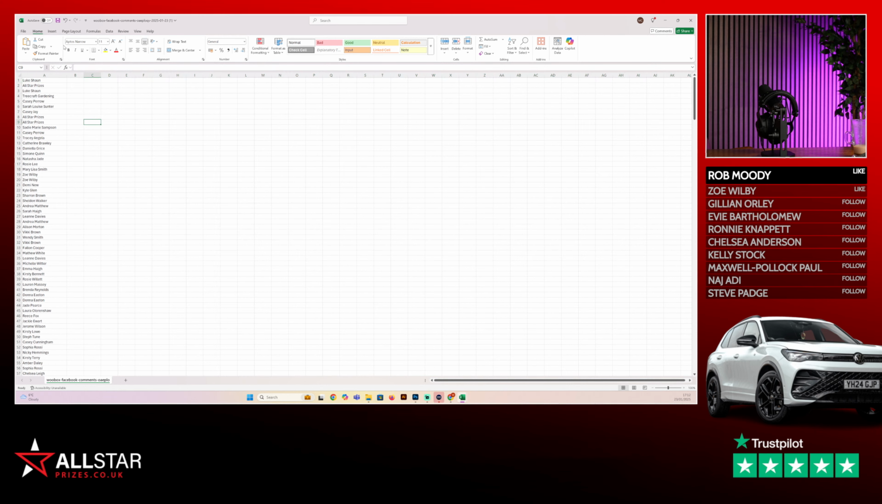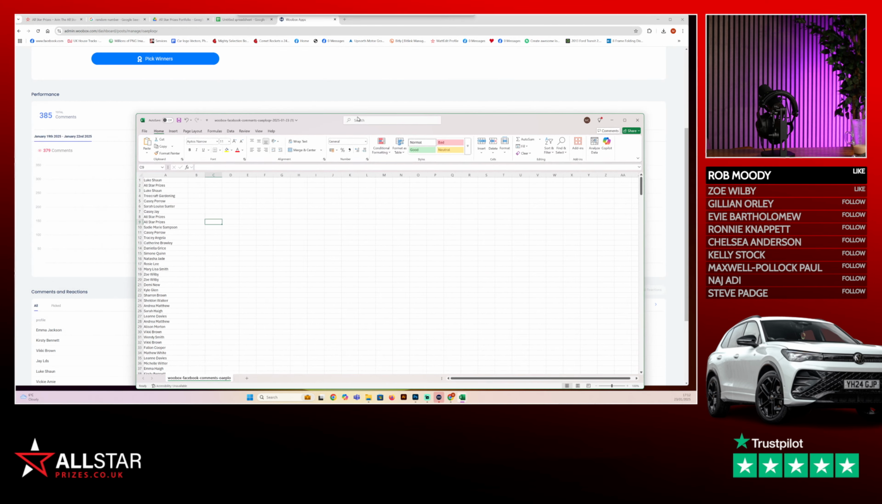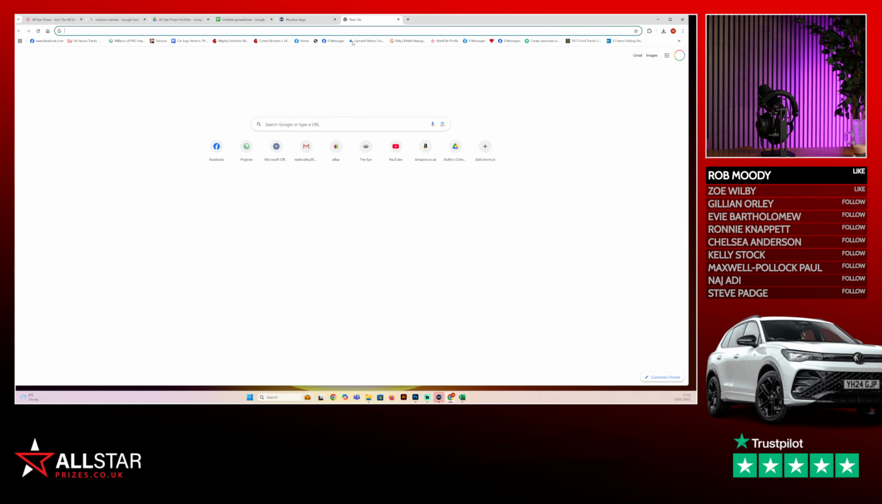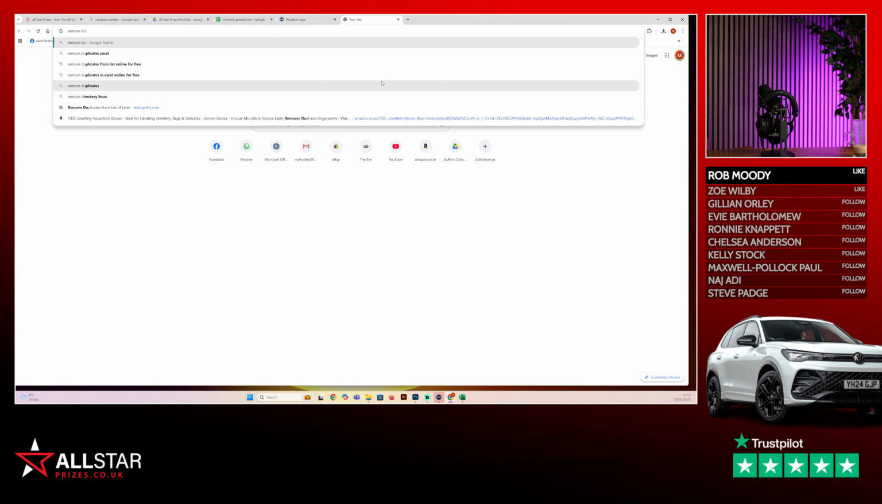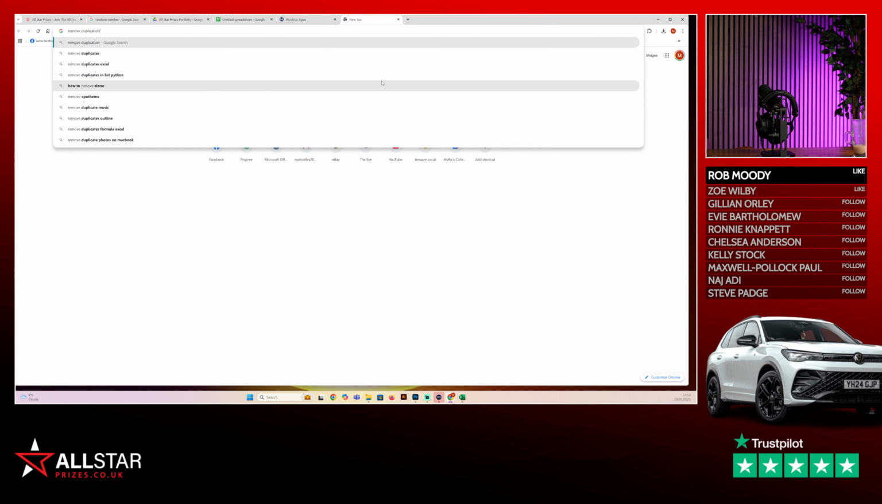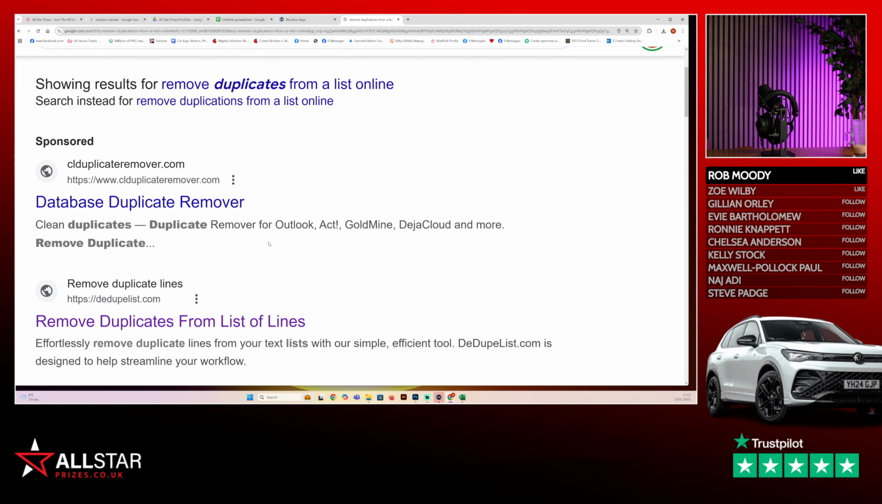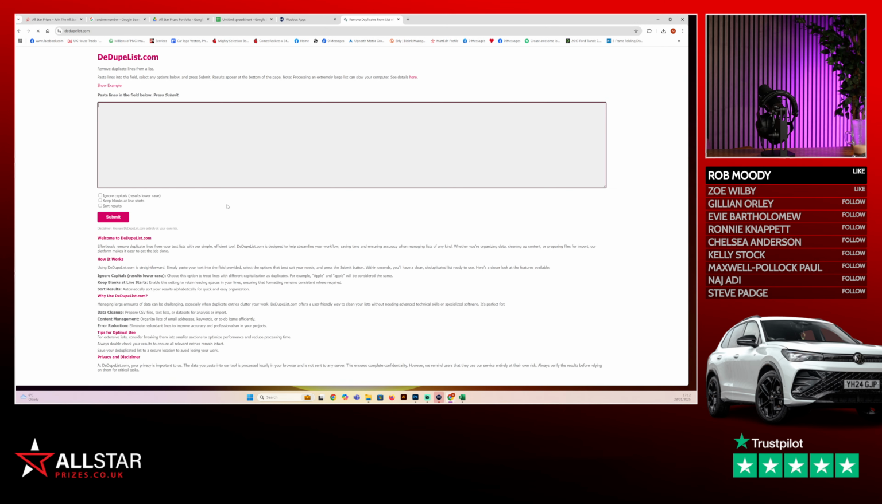But what we then need to do is filter these names, because there will be duplications, where people have actually written a comment more than once, and we only want, you know, one ticket per person. So what we're then going to do is there's a little tool online that I like to use, remove duplications from a list online. I can't remember exactly what it's called, but there it is.